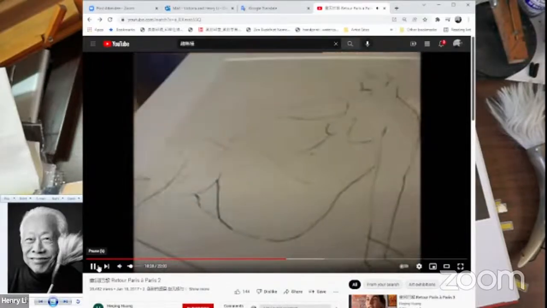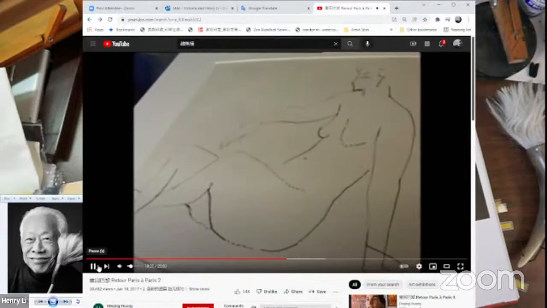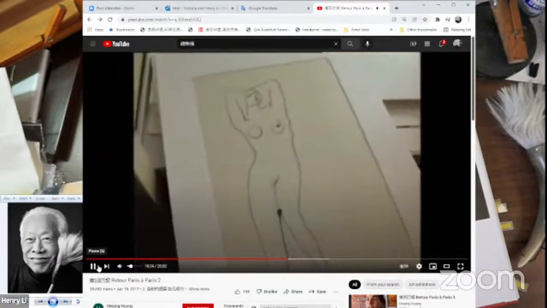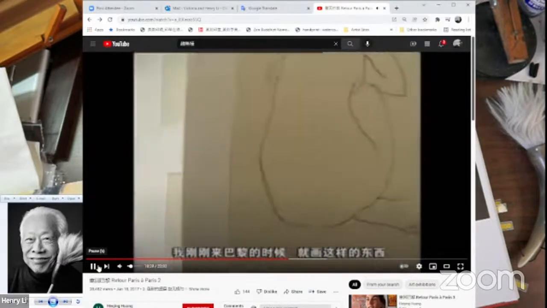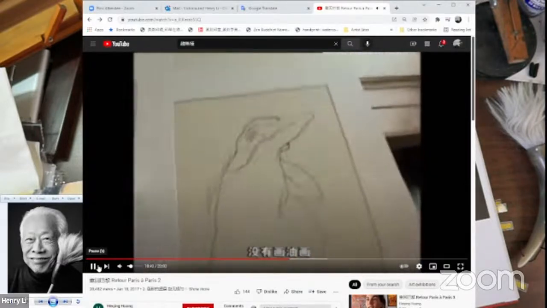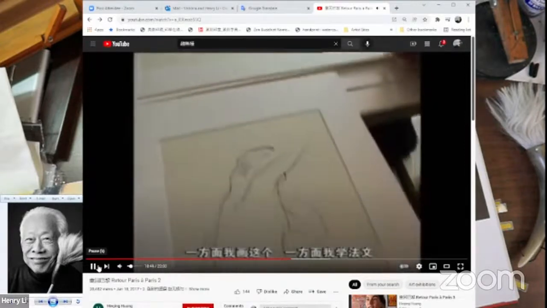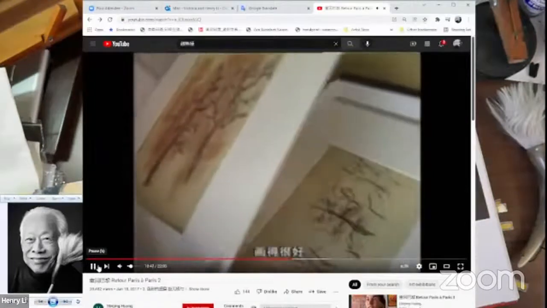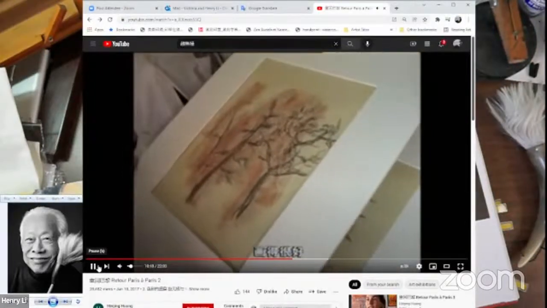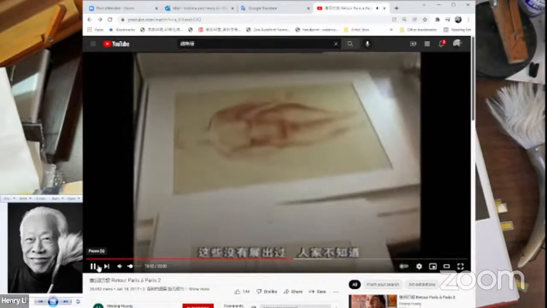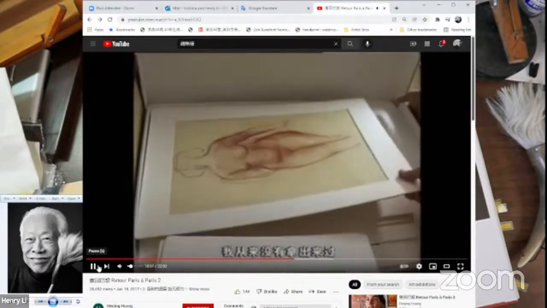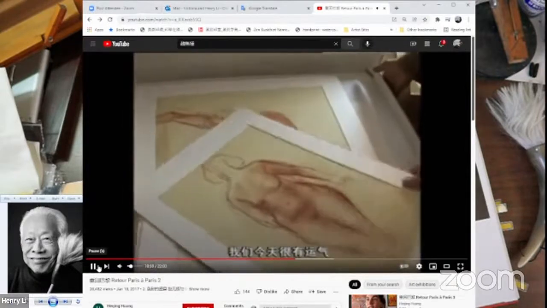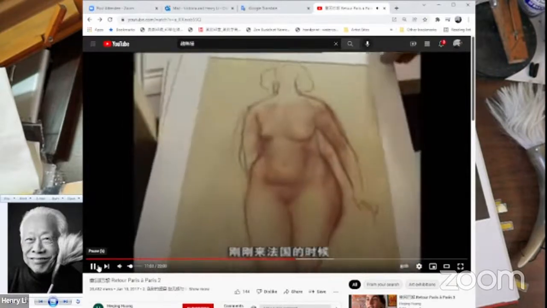Here are some early sketches he did in the late 40s. When I just arrived in Paris, I didn't study oil, I studied sketch. I also studied the language. It's never been shown to the public. Yeah, I never showed them. We are so lucky today.